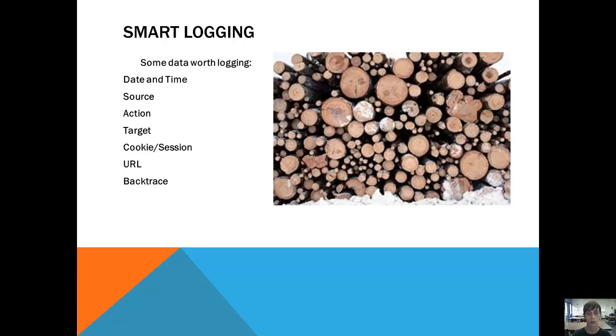Smart logging. Some data worth logging is date and time, source, action, target, cookie session, URL, and backtrace.